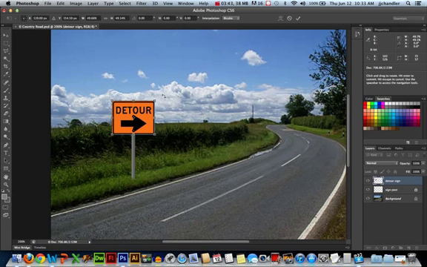Some other things you can do with the free transform tool, you can rotate. So I'm going to put my cursor in the corner. You notice my cursor's changed into that rounded arrow. If I click, you notice I can now rotate the sign. So if I wanted my detour sign to be slightly rotated, like an old country road detour sign might not be hung very well, I could do that. And there's that effect. I'm not going to actually apply that, so I'm going to undo.